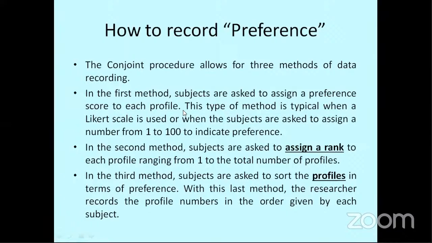You assign a score. This type of method is typical when a Likert scale is used or when the subjects are asked to assign a number from 1 to 100. In the second method, subjects are asked to assign a rank to each profile ranging from 1 to the total number of profiles. In the third method, subjects are asked to sort the profiles in terms of preference.